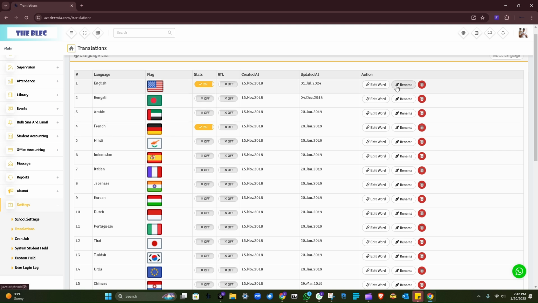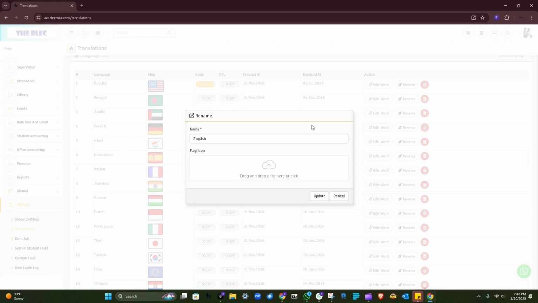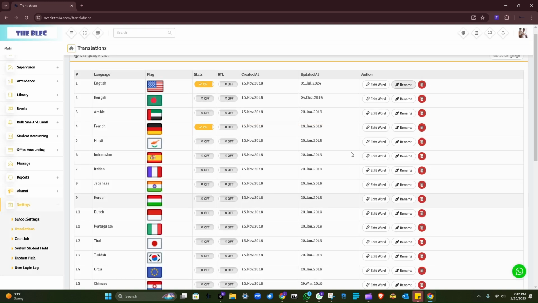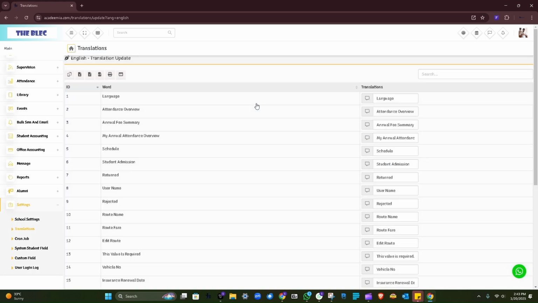To change the language display name, select the Rename button and change the name to your desired one, then add a flag image and save. To make changes to the wordings in the preferred language, select the Edit Word button.